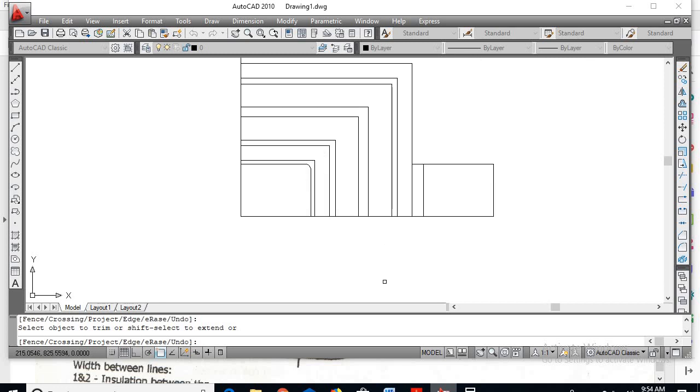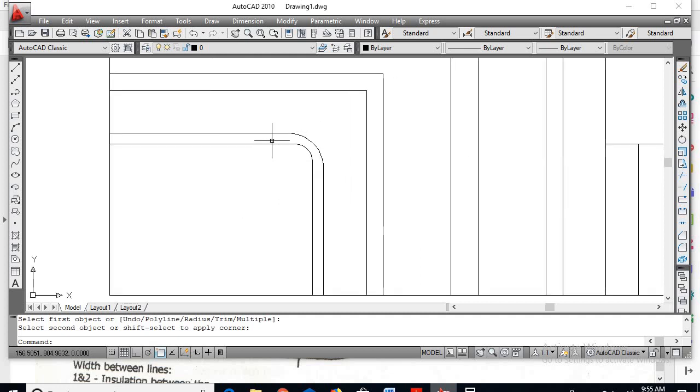Similarly I'll go for fillet, radius R, enter. I'll consider this as 8, enter. Just increase the values when we reach the upper lines. If you see it is not looking good, so again here you can increase the value. Go for fillet again, radius R, enter. I'll go for the value 6, enter. So select these two lines.